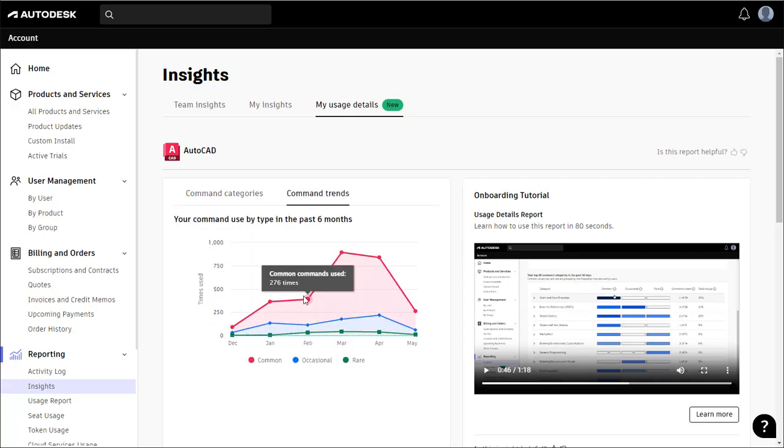Commands are grouped as common, occasional, and rare, based on how frequently they're used among all AutoCAD customers. An upward trend might indicate using more commands, while a downward trend might indicate using fewer or more efficient commands.